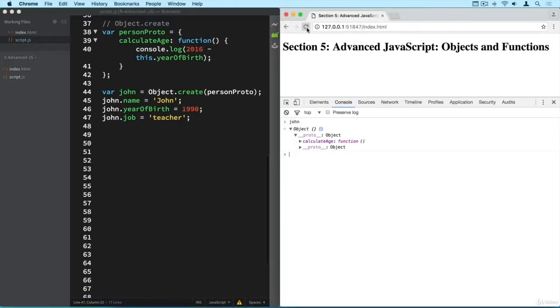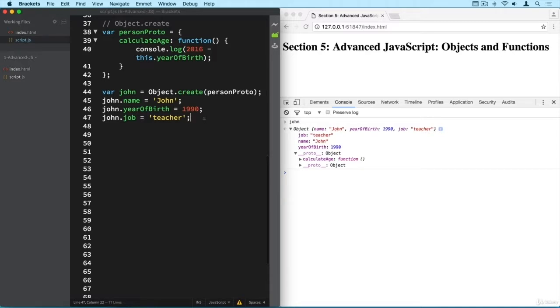And if I reload this now and say john, then here we have our object. And it looks a lot like it did before with the function constructor, right? So we have our data here, the job, name and year, and then the prototype, which contains our calculate age function. However, it was not ideal the way that we had to fill this here, right? So the object that we created was empty, and then we had to fill it here with the data. So this time we're going to do it a different way because Object.create accepts a second parameter.